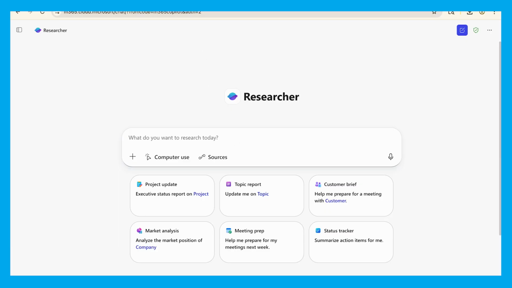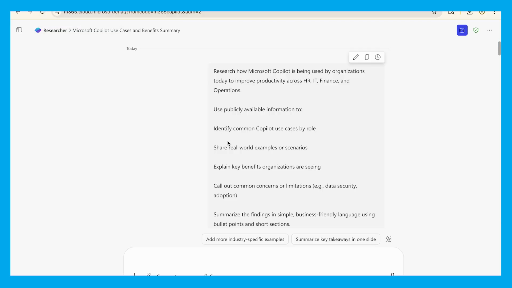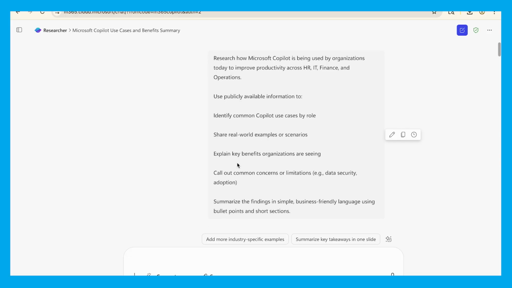Because it takes a little bit of time, I already have the prompt populated and have the response ready to show you guys, because a typical Copilot prompt response takes under 30 seconds. This takes closer to 7-8 minutes because it's doing deep research, and I'll show you how you can see that.